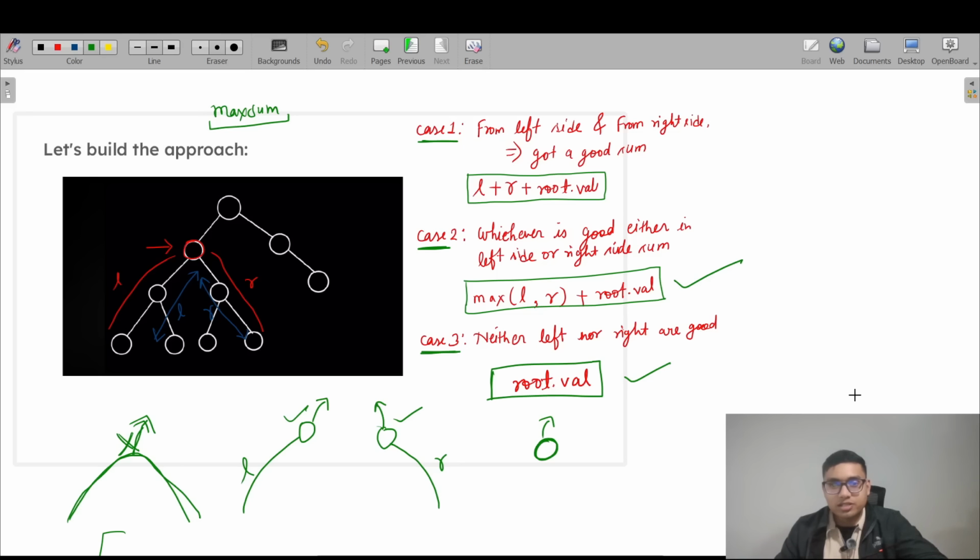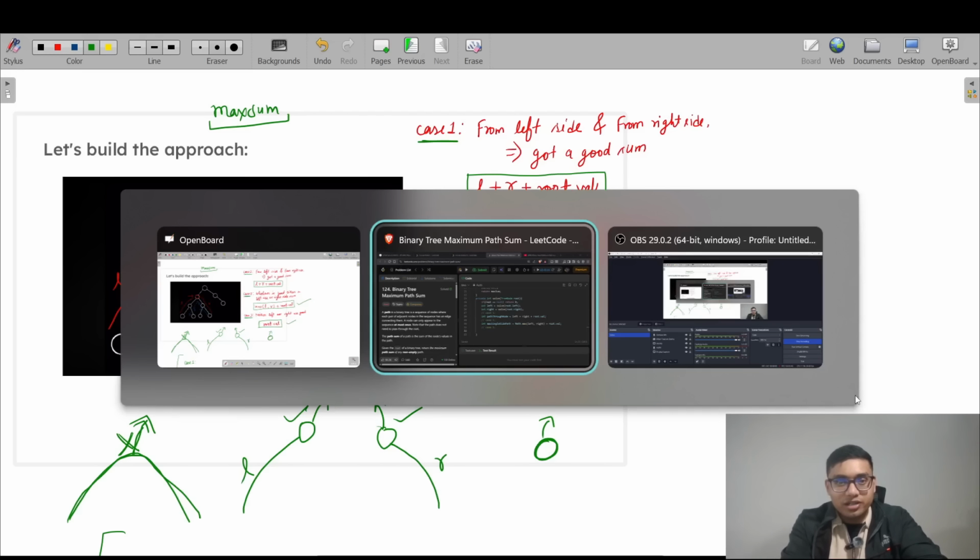What was the third case? Just see this. Neither left is good, neither right is good. From the left side path, we are getting negative numbers. We are not getting maximum, not a good sum. From the right also, if you are taking only the root value, that is the node value, then we are getting a good sum, right? Maximum, which can be maximum. So this is the third case.